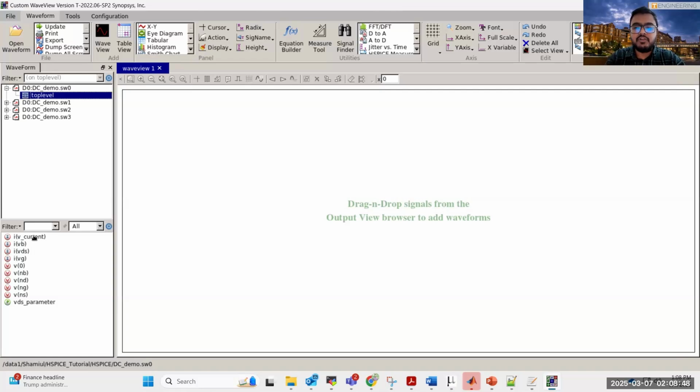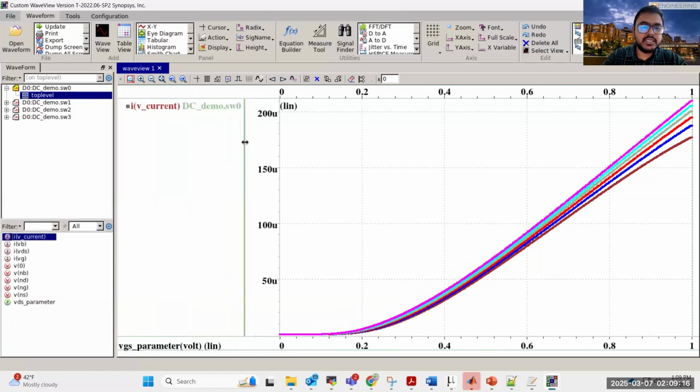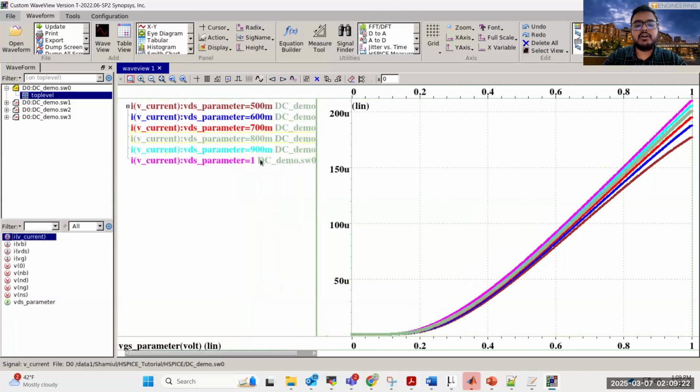Now if we plot the IV current, if you remember when we explained the circuit, we used this dummy voltage source to see the drain to source current. So the current of this voltage source should give us the drain current. If we double click on that, it should plot the drain current versus gate to source voltage characteristics, and you see you have 6 different curves here. We also did a nested sweep for the drain to source voltage, where we had 6 different voltages. If you expand this section, you will see the legend. You have 6 different values of drain to source voltages, and for this you have these 6 ID-VGS curves.